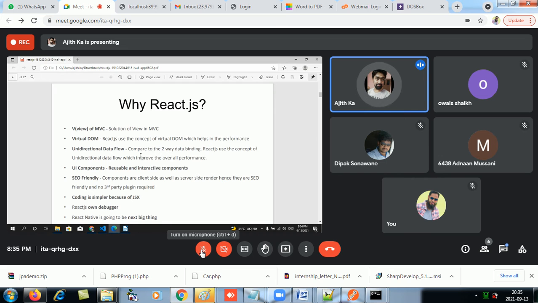So in order to avoid that, we can use CORS inside the package.json. We will install that CORS, and if we install it, it will never block that. So that is why we say SEO friendly. Okay. So coding is simpler. It depends upon the capacity of a candidate or a developer. So it will be a capacity of advantages.